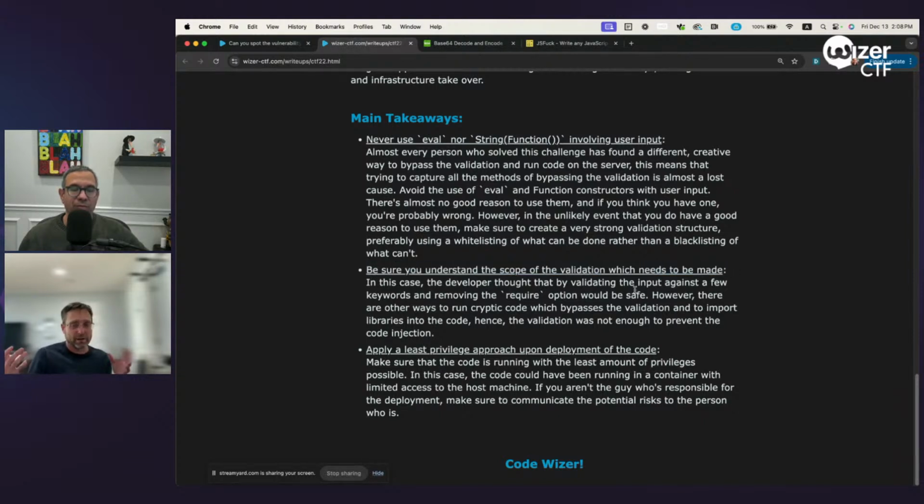The second one is make sure you understand the validation that you need to make. When you're sanitizing the input, you want to avoid all sorts of risks. You need to completely understand what you're trying to do. In our previous challenge, require was there, and that was easy, I can use require. Here you don't have require, but it doesn't solve the problem because there are still other cryptic ways to bypass the validation and import libraries into your code. So in general, if we step back, understand what you're trying to sanitize for, and understand the scope of the validation that you need to do.